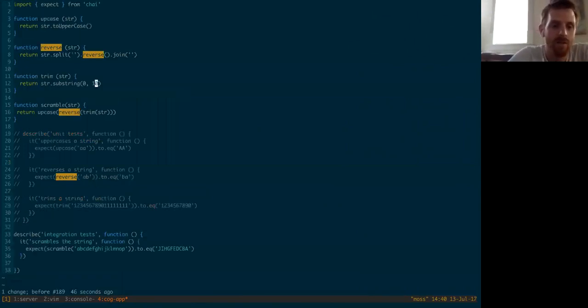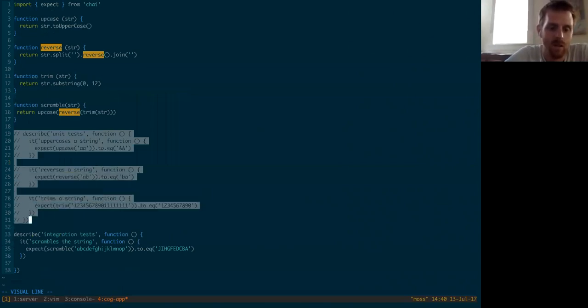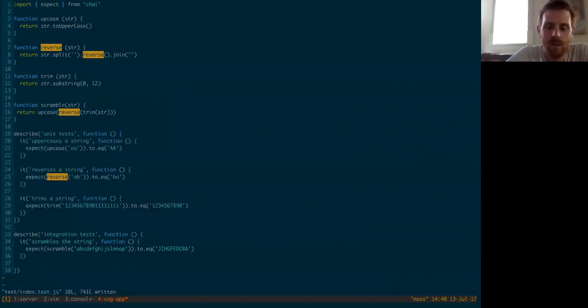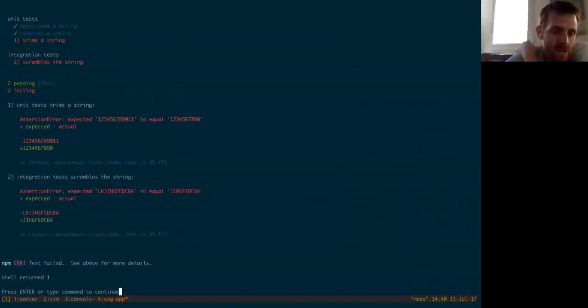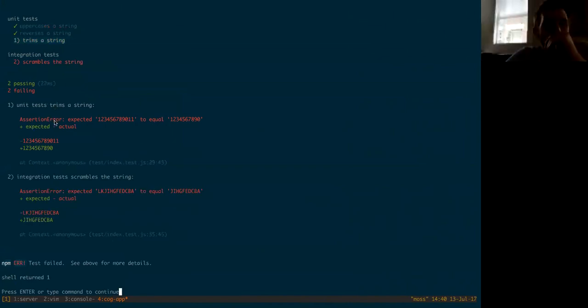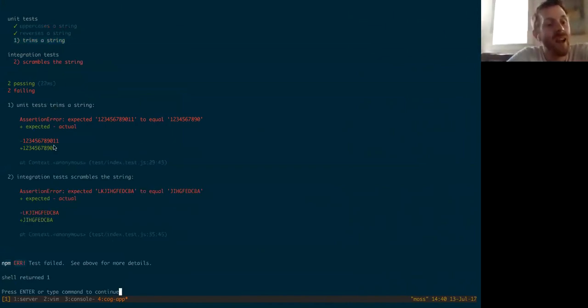When I have all these unit tests in place, now when my tests fail, my integration test is going to fail, but also the trim unit test is going to fail. So I know exactly, oh, I've got something wrong with the trim function. Then I know exactly where the bug is and exactly where to go fix it. So unit tests are useful for that purpose.